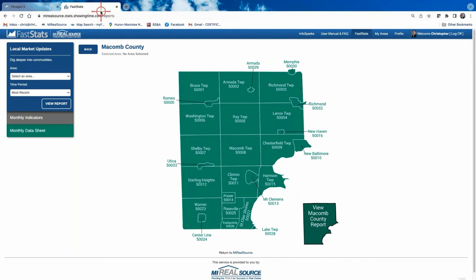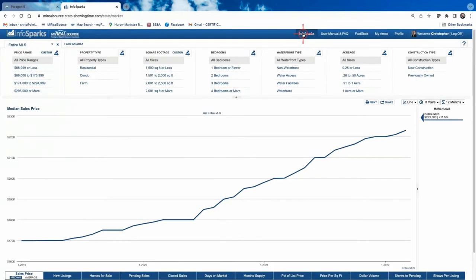Now, the other part of Fast Stats is what we call InfoSparks. This is the screen that defaults when it comes up. InfoSparks allows you to compare up to 4 MLS areas at a time. It can be 4 counties or 4 cities. It can even be 4 zip codes. So you just have to be careful with the data you're putting in there.